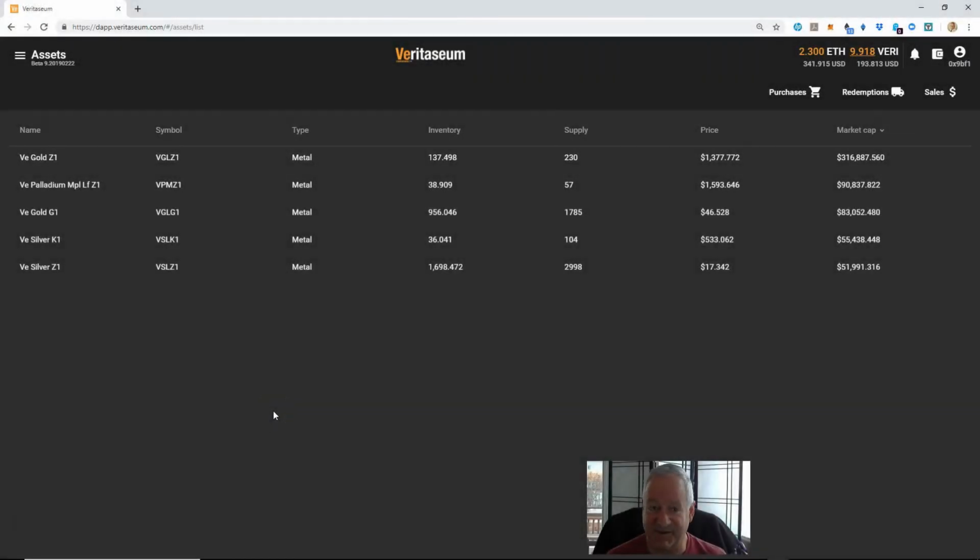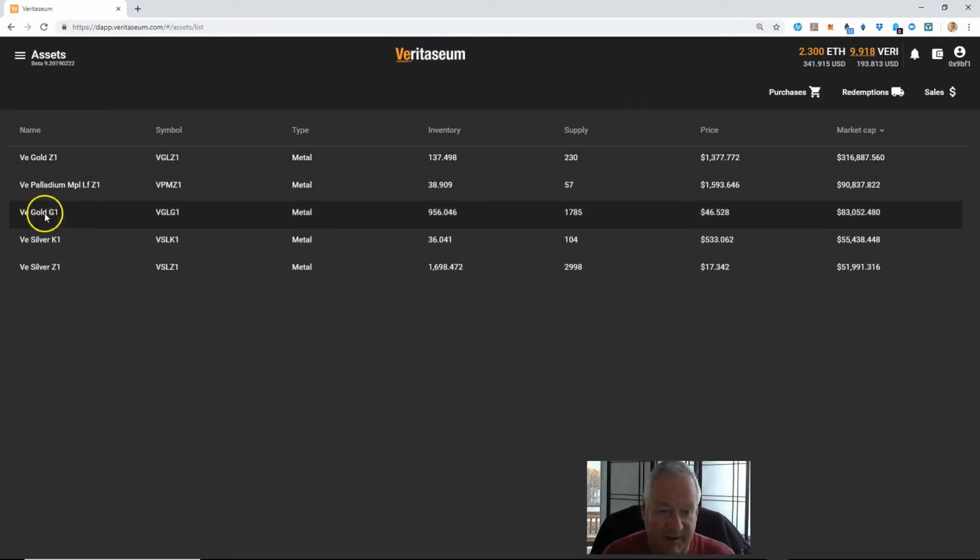And the third section on the assets page is the assets listings themselves. This is where you can take a peek at all of the assets currently available within the VeADIR. And you'll see that we've currently got gold, palladium, and silver.